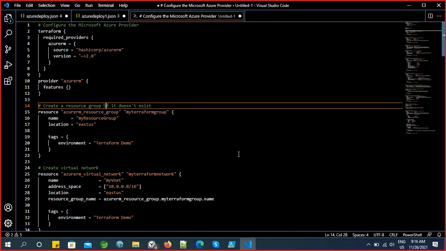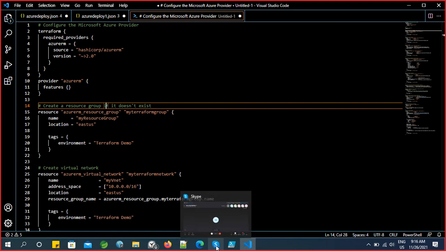If there are no resources, it will come from Azure like this. Any doubts? So you got some idea basically.